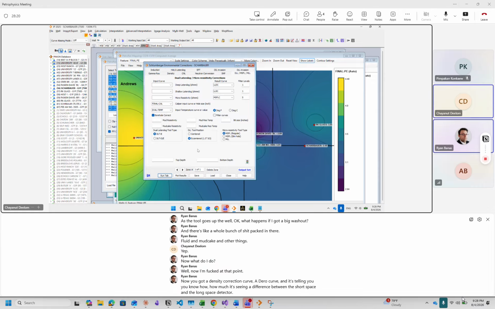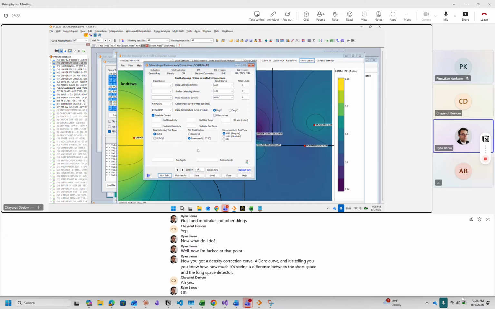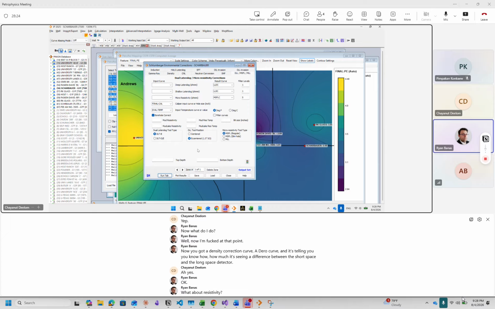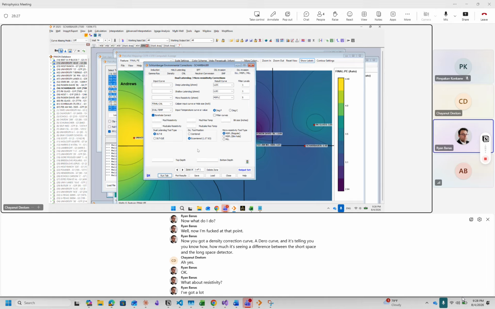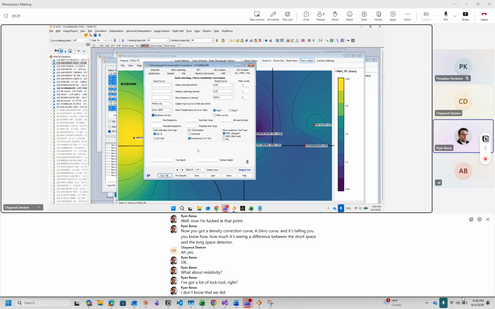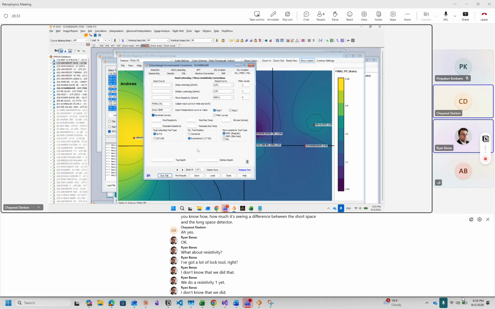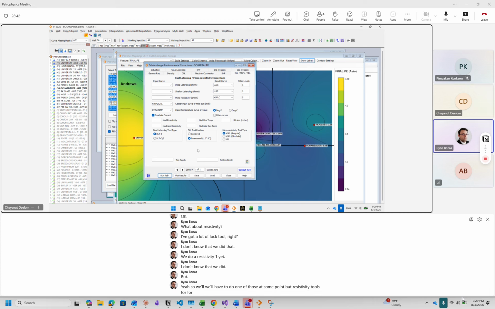Okay, what about resistivity? I've got a lateral log tool, right? I don't know that we did a resistivity one yet. I don't know that we did. But yeah, we'll have to do one of those at some point. But resistivity tools for an induction log, right? You've got different math, different stuff going on.